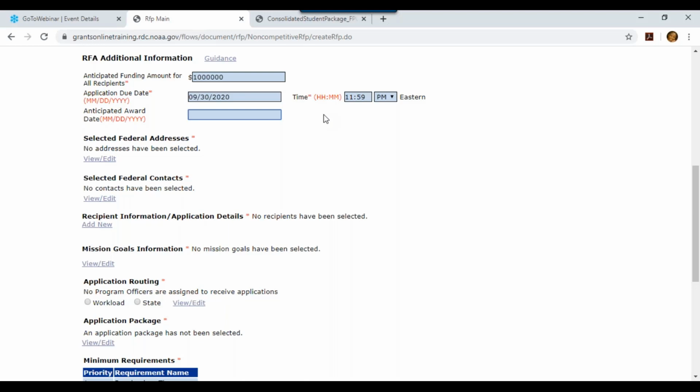But again, with the Universal RFA, it's not as important. Let's go on down to the next data field, anticipated award date. It's not an asterisk, so we're going to skip that data field and move down to selected federal addresses. This particular data field is where you are going to pick from our database the address of the program office that is associated with this RFA.